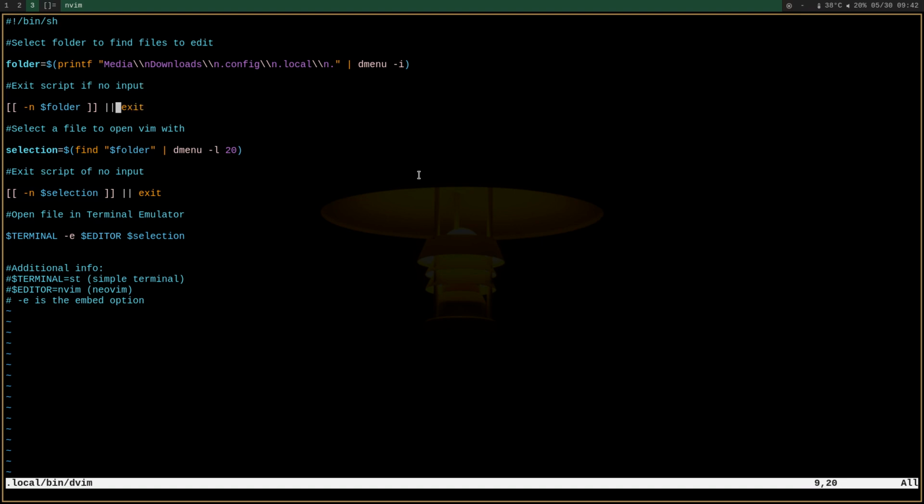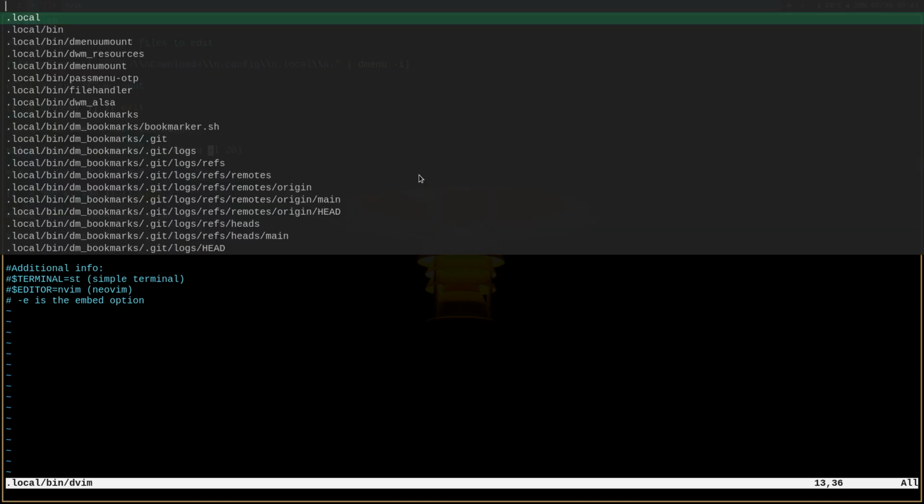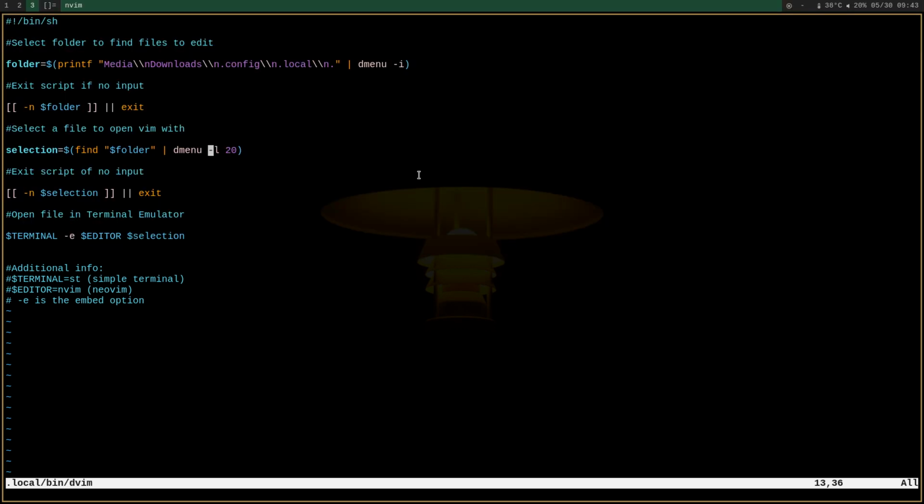Now check if I made a selection. If I don't make a selection, the script will exit and stop running. Next, I'll run the command find on the folder selection, and this will output all the items in that directory recursively into Dmenu, and that's the second screen you see. So here's the first screen, .local, and then here are all the items it's looking through when it sees find .local. And then again, exit if there's no input.